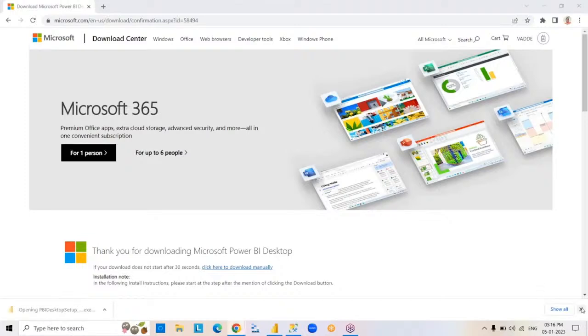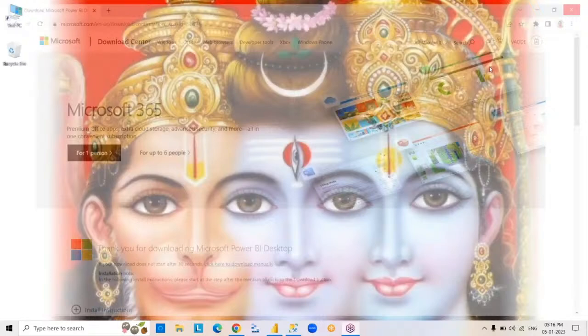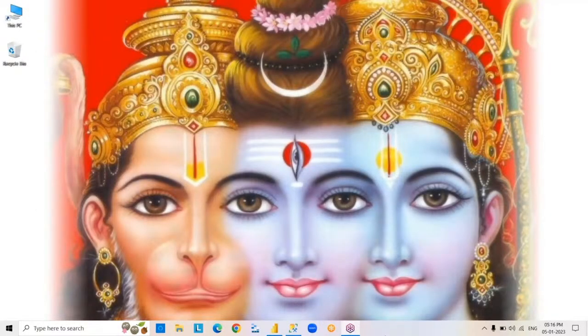Open this file. Wait, it will open. Why is it taking time here?